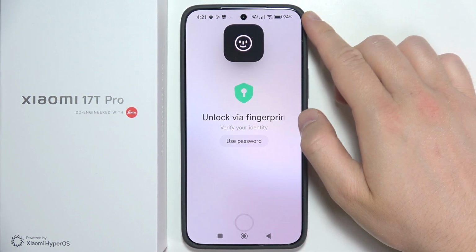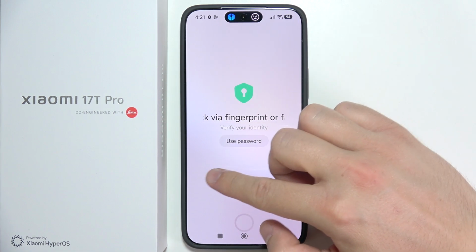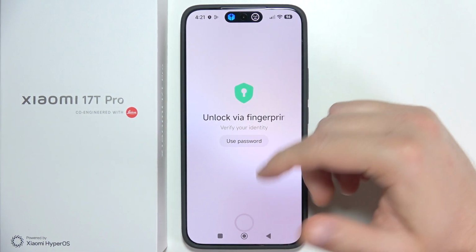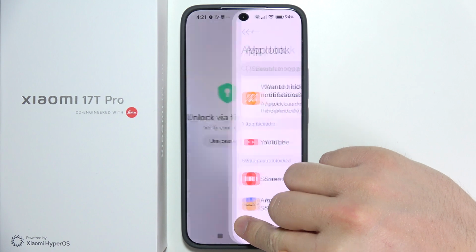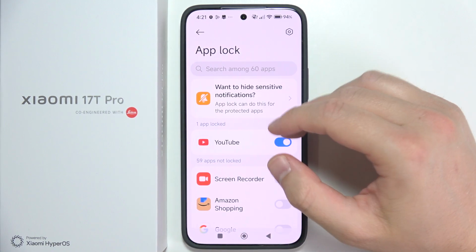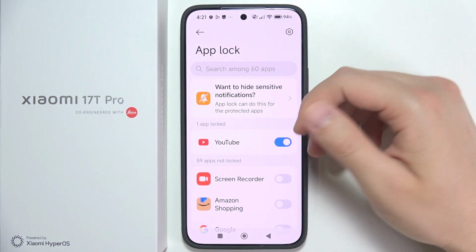If you are using this for the first time, you will have to select if you want to use a privacy password or your screen lock. And then if you select one of the following options, you will have to confirm with inputting your password.